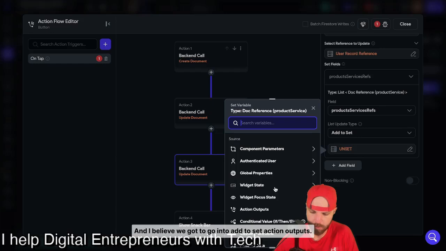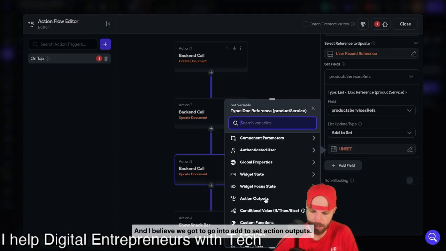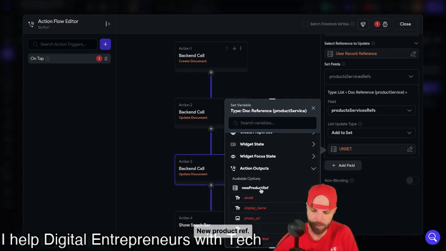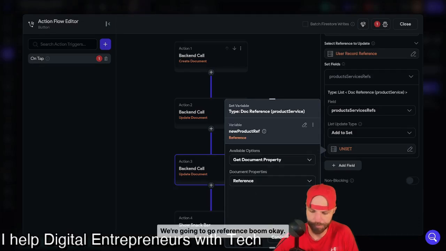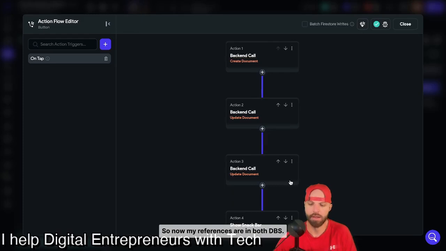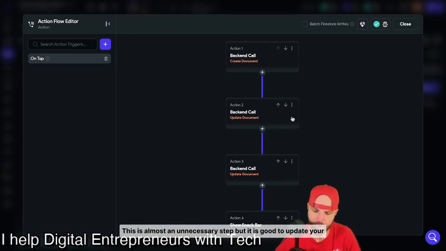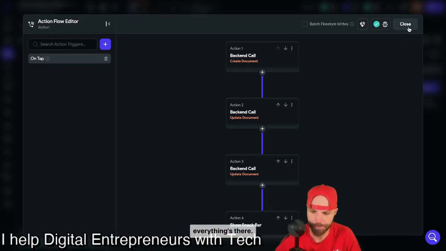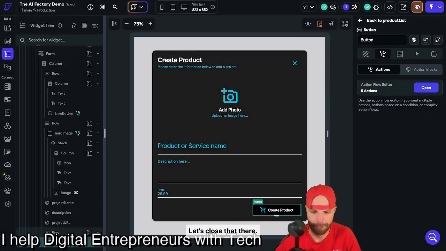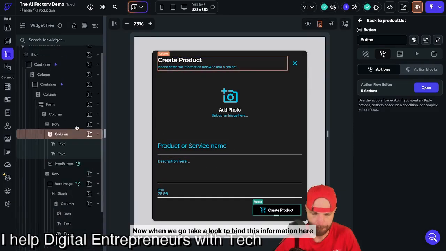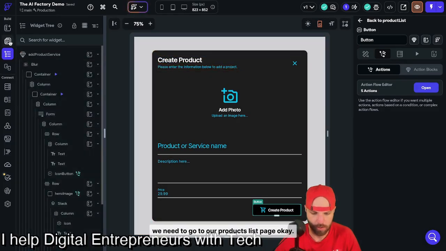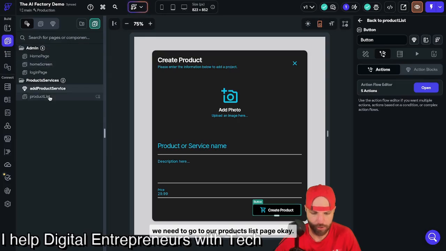And I believe we got to go into add to set, action outputs, new product ref. We're going to go reference. Boom. Okay. So now my references are in both DBs. This is almost an unnecessary step, but it is good to make sure everything's there. Let's close that there. Now, when we go take a look to bind this information, we need to go to our products list page.